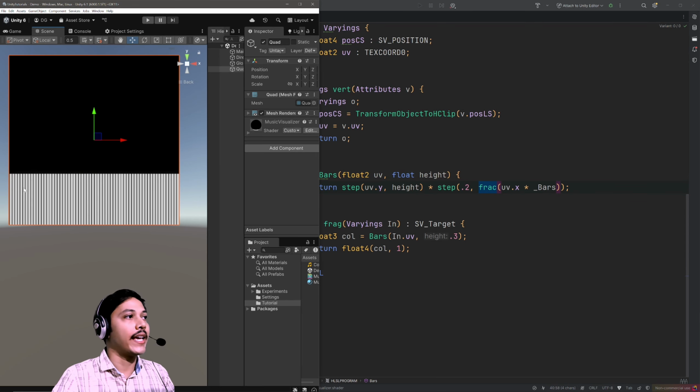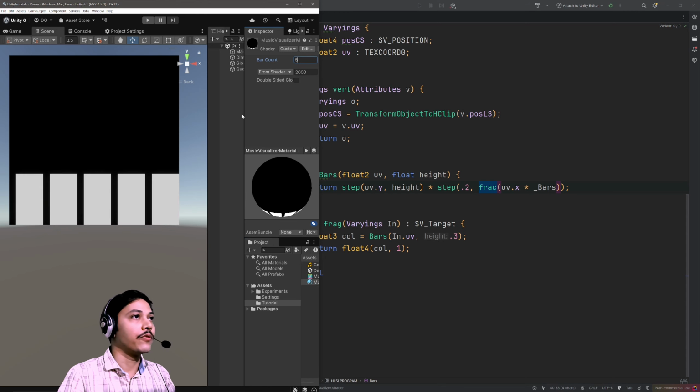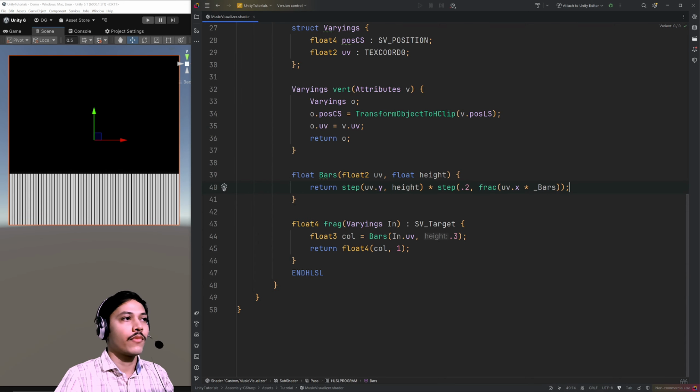So now I have 64 bars, and if you don't believe me, let me dial down the bar count to 5, and you can see that 1 2 3 4 5, we have 5 bars. So it's working. All right, now I have the bars, but I don't want them to be all white. I need to color them.